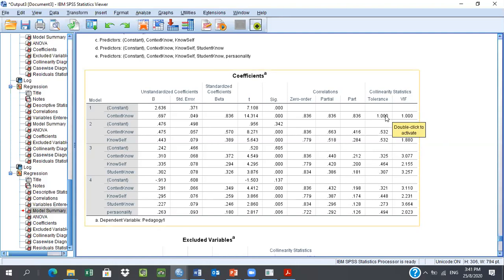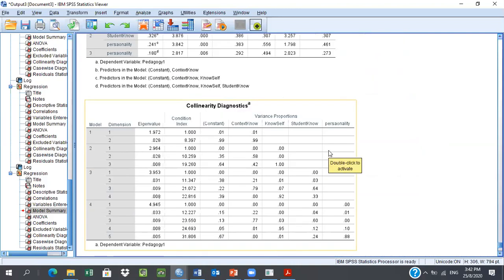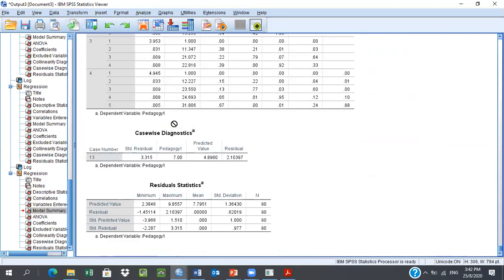Just look whether it's more than 0.1 on this side and less than 10 on that side. This is 10, this is 0.1. If this is more than 10, or this is less than 0.1, there is a problem. So these are the statistics for you to look for when you do a stepwise, multiple, or hierarchical regression.